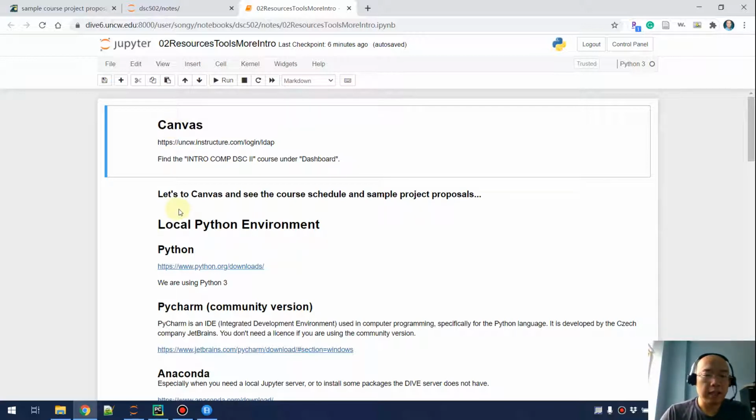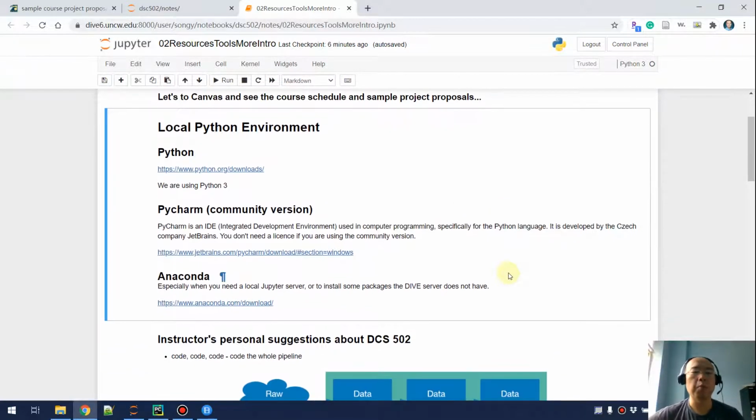Okay, and the next thing, well, the local Python environment. I believe y'all have already received the computer from the data science program, and make sure that you have Python 3 installed. And if you want to write Python on your local machine without using the dive server, feel free to check out PyCharm. That is a very cool IDE for Python, and I have been using PyCharm for 4 years now, and I think PyCharm is a really good tool.